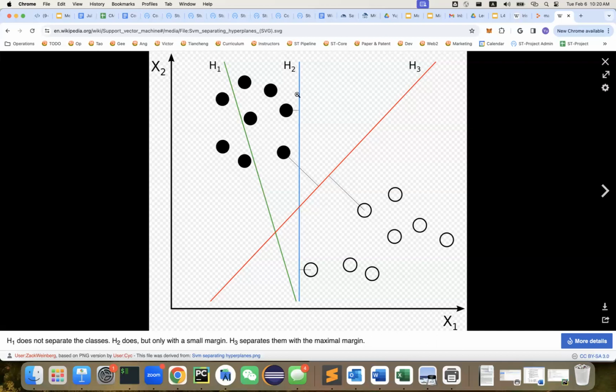The blue line does perfectly split the two groups of data, but it's a little bit too close to some of the points. That's going to make you a little bit nervous, because you never know if the next point is going to get too close or if there's some overlap. Where the red line gives you a lot of buffer and space for you to classify these two groups of points.